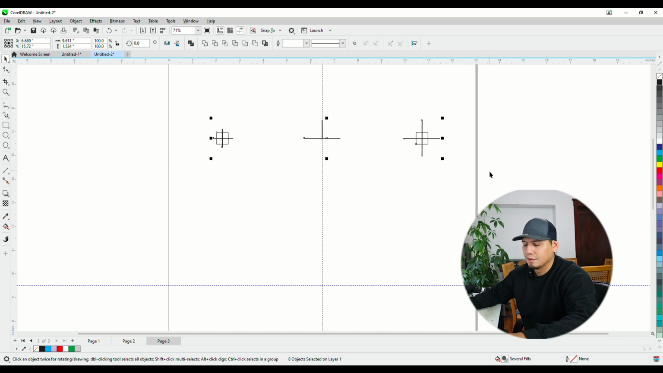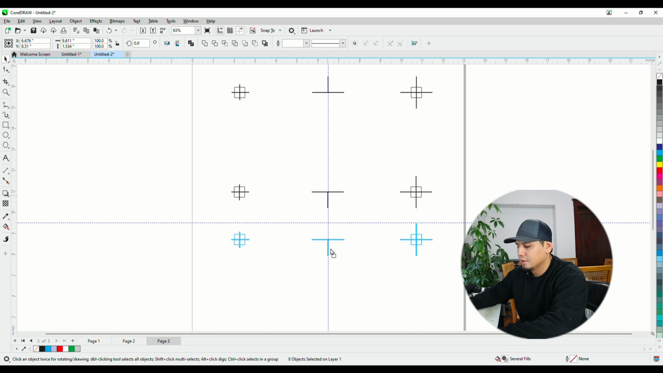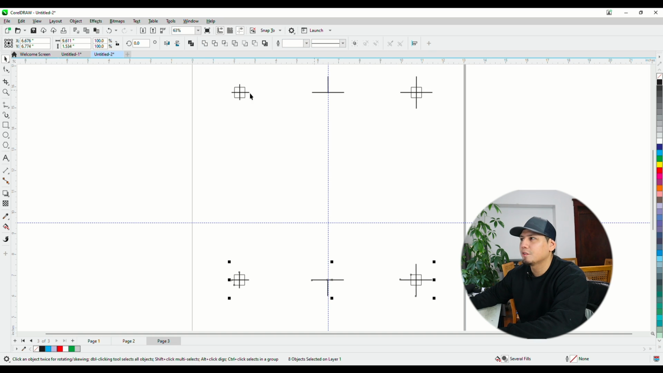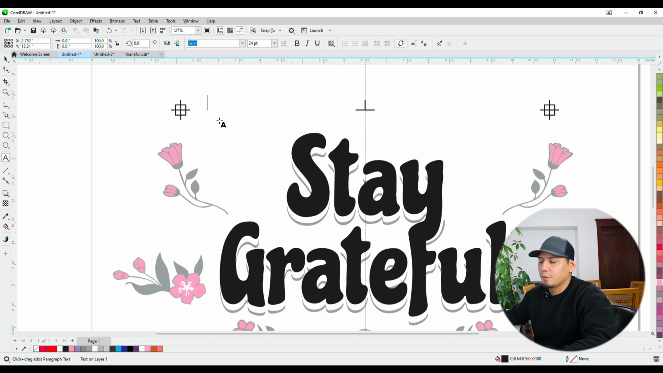And when you're done, you duplicate this and then you mirror it or flip it upside down. So now you have your bottom registration marks and your top registration marks. Alright, now that our design is already vectorized and we have a registration mark, this is the first thing we're going to do. We're going to name our colors. We're going to put black, we're going to put pink, and we're going to put gray.